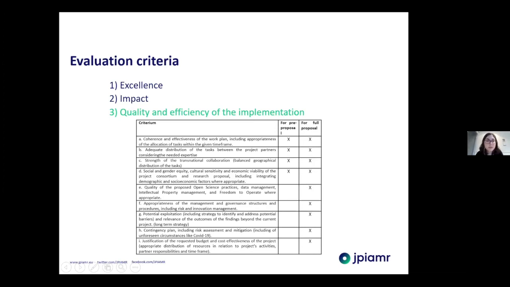Then the third criteria is the quality and efficiency of the implementation. The reviewers will evaluate the coherence and effectiveness of the work plan, including appropriateness of the allocation of tasks within the given time frame, the adequate distribution of the tasks between the partners, the strength of the transnational collaboration, social and gender equity, cultural sensitivity, and economic viability.